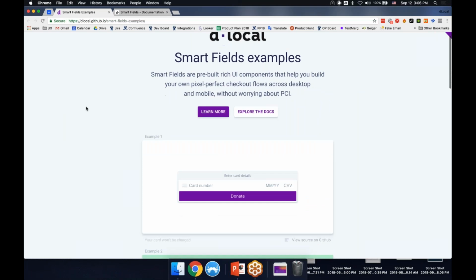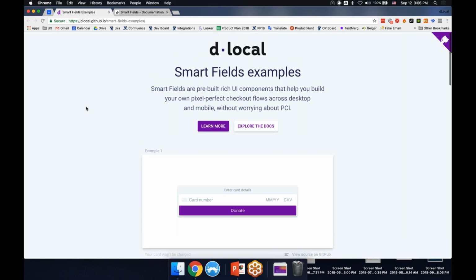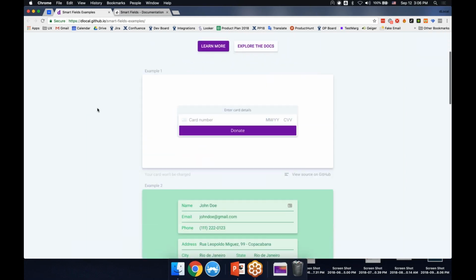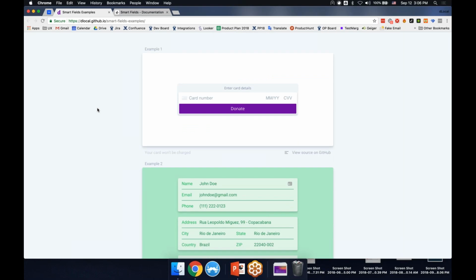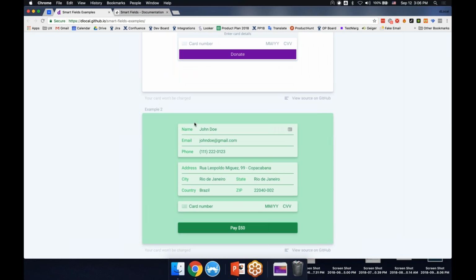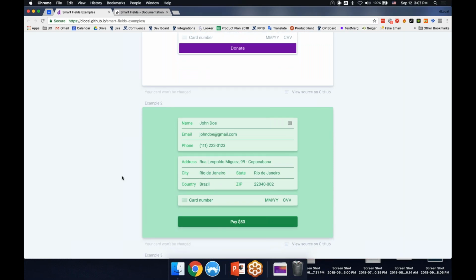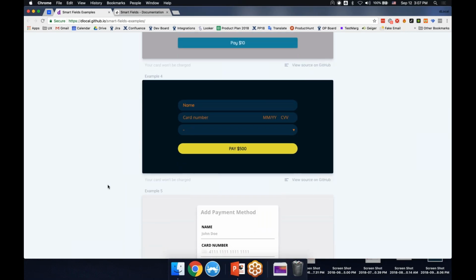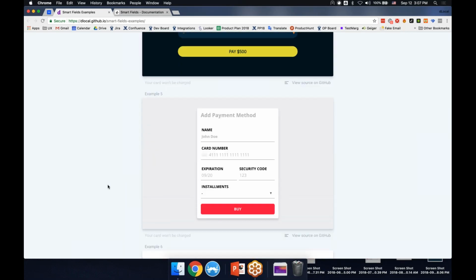So hopefully you can see in the audience that you can dictate the colors, the shapes of the fields, square, round, whatever you decide, and whatever really works with your website. Right. So here you can access this page where you can see a bunch of examples that shows you the flexibility of Smart Fields. Here you have a very simple donate checkout. Here's a much more complex one with a lot of information. There are a lot of examples that you can see. Here is one that asks for installments that are especially important in Latin America.